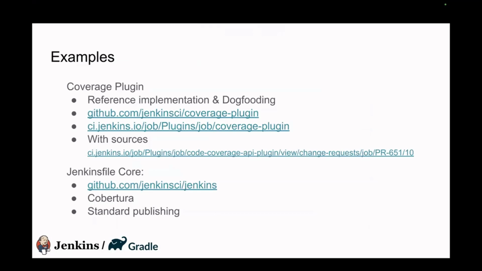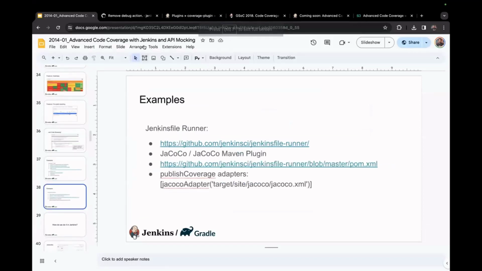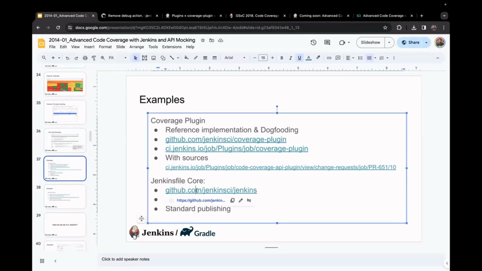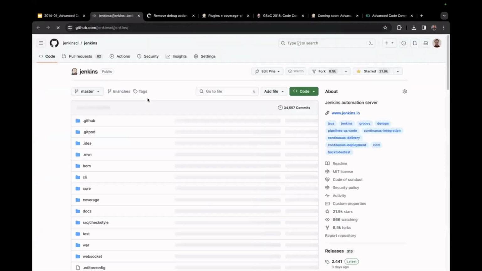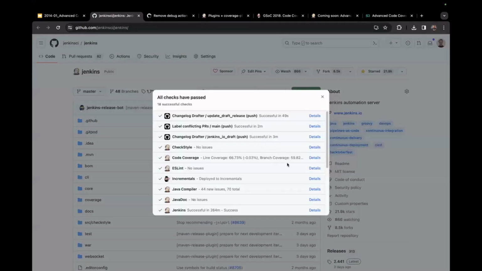Let's go here, and yeah, we already presented that example of the coverage plugin. We can also take a look at the Jenkins core. So it's basically our biggest project. And of course, we do code coverage for that too.